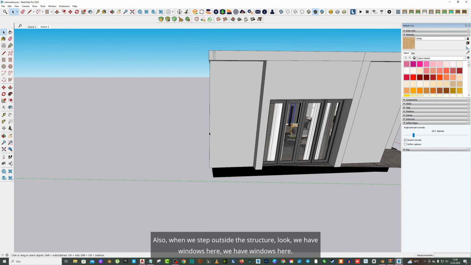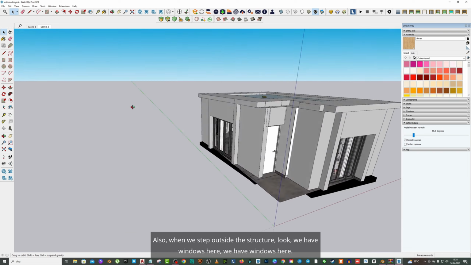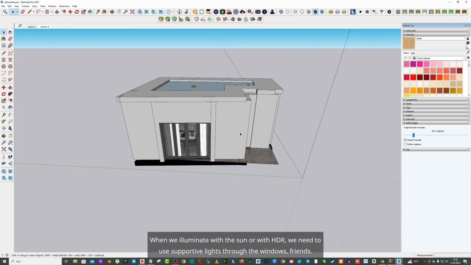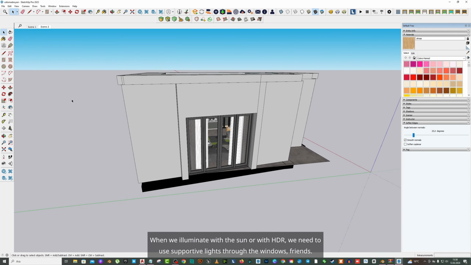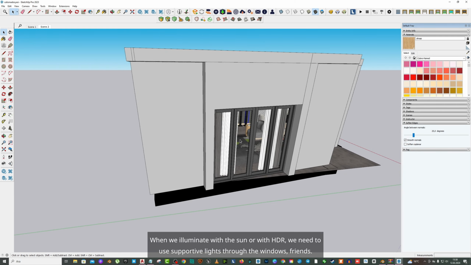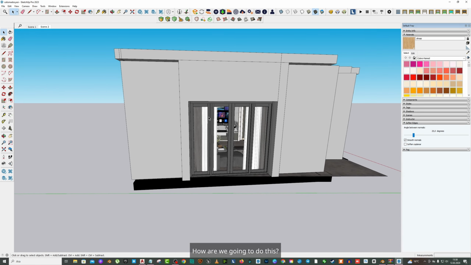Also, when we step outside the structure, look, we have windows here. When we illuminate with the sun or with HDR, we need to use supportive lights through the windows, friends. How are we going to do this?